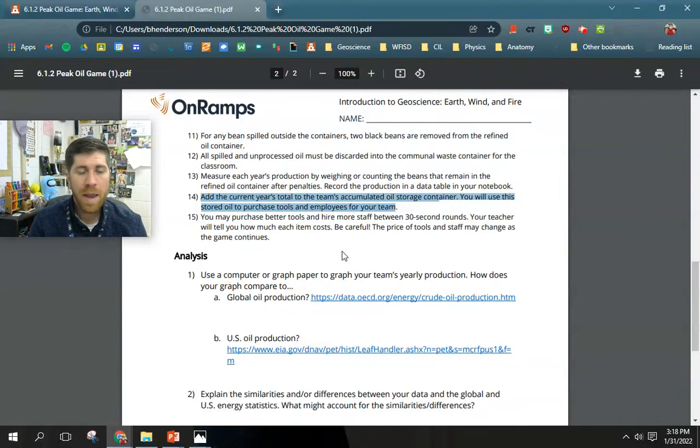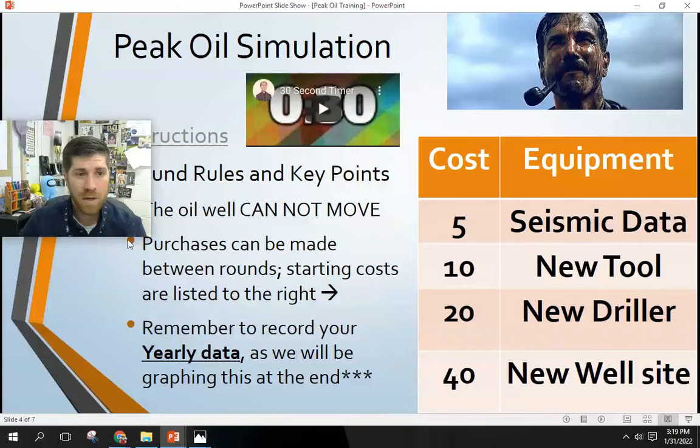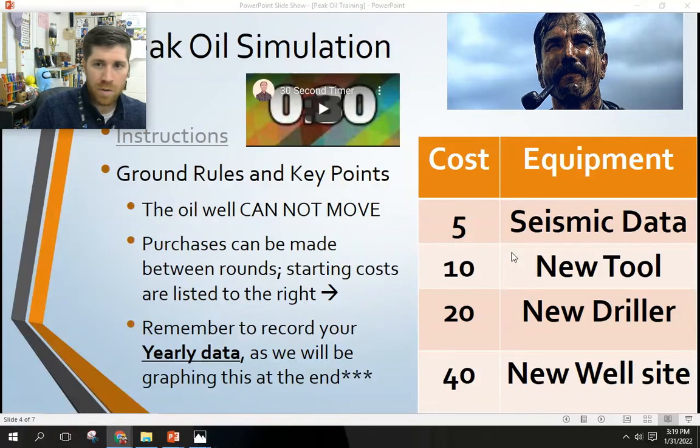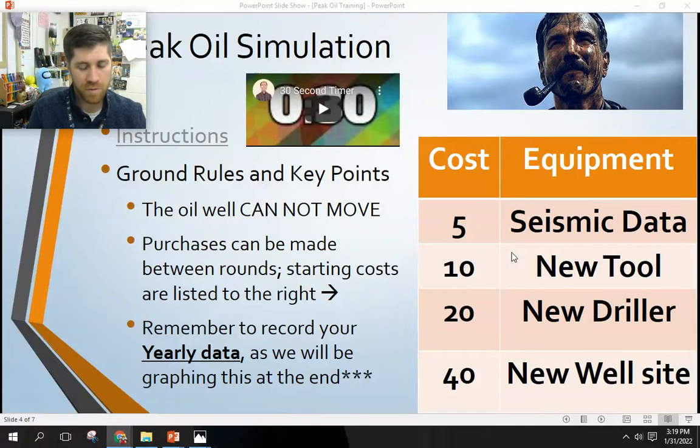And then if you want to, an optional extension is step 14 here, where they can calculate how much they have total. I have one person as the bookkeeper, where they're able to either make purchases of tools or employees for the team. I'll actually have this running as a slide up here, and from time to time, I'll change these costs over time. So maybe I'll say, okay, right now we have some new technology that's going to allow you to do seismic data for only 5, as in this first round here, or maybe only 1 barrel of oil, which comes out of just their total calculation, which is a separate deal.